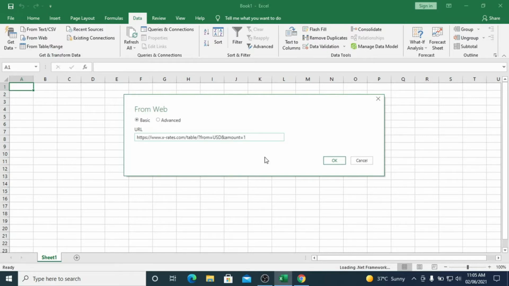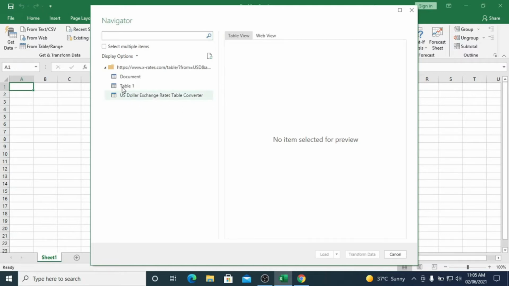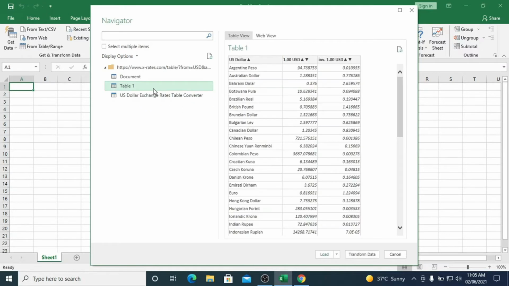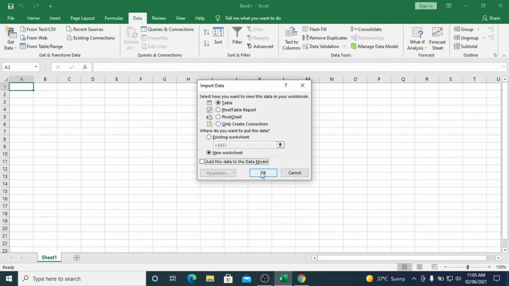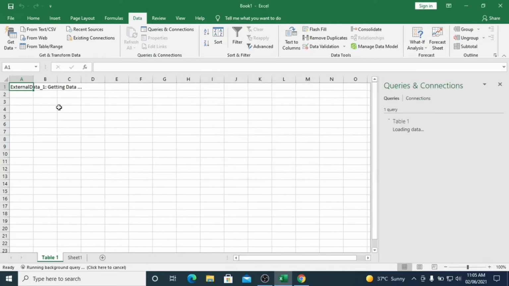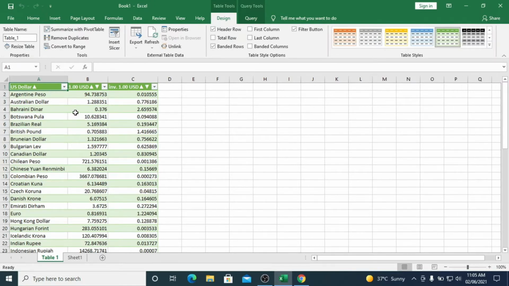And click OK. It may take some time, like 1 minute or less than 1 minute, so it depends. So just wait until it opens. Now just click on table 1. And just click on load to and select table and click on OK. So as you can see, all the data has been inserted into our Excel sheet.